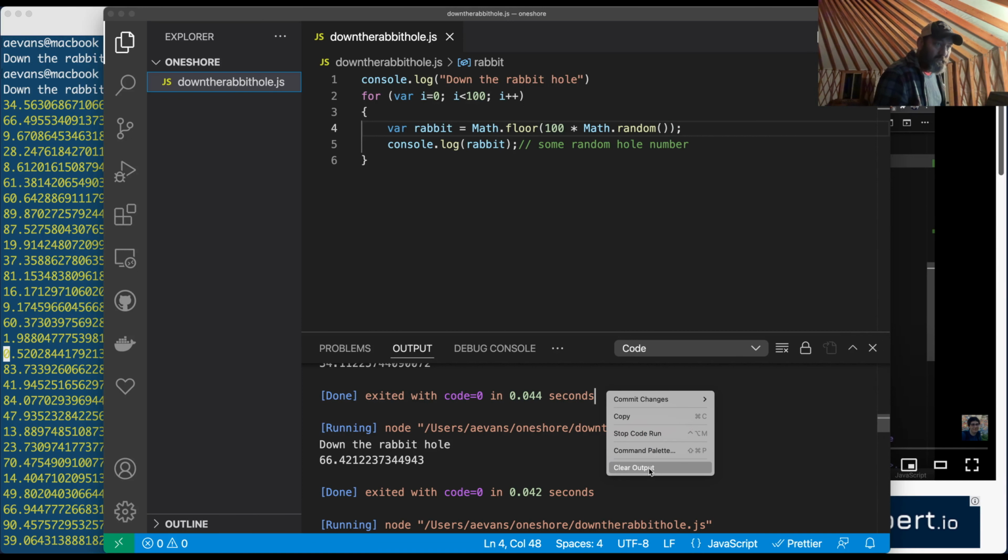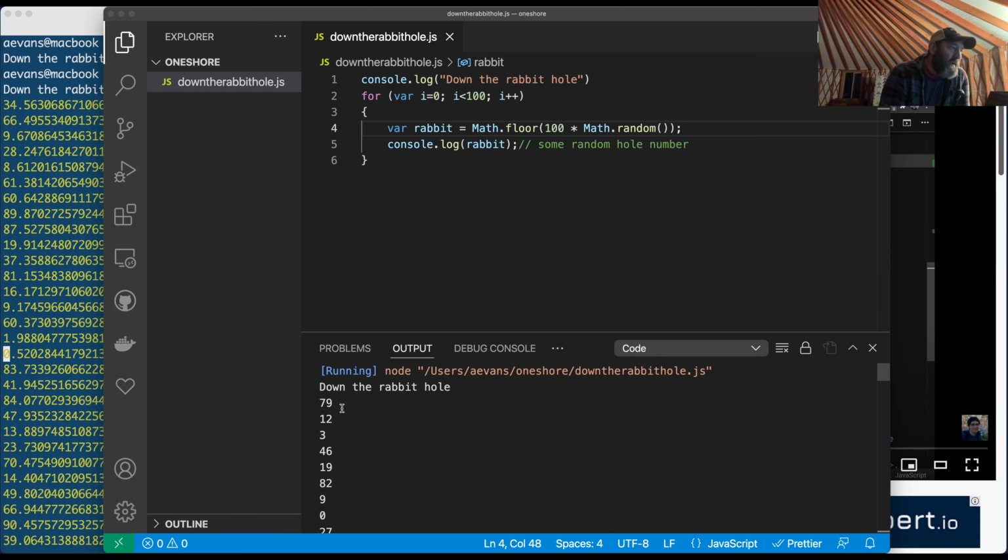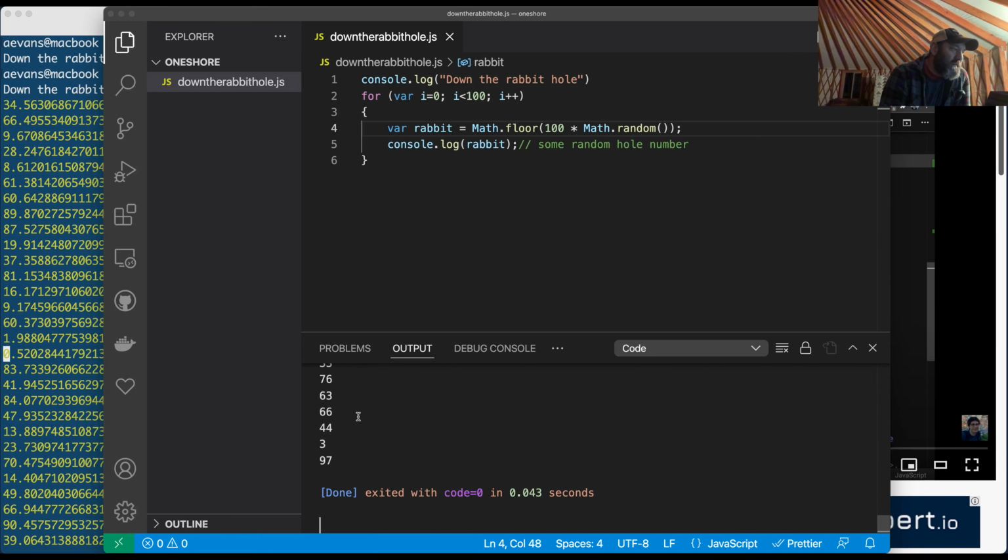What's the clear console? I thought there was a button for that. Is that clear console? Yeah, that is. Okay. So if I run this, yeah, I've got a good set of numbers. I've got zeros, I've got 79, 97. That looks good enough for now. All right.